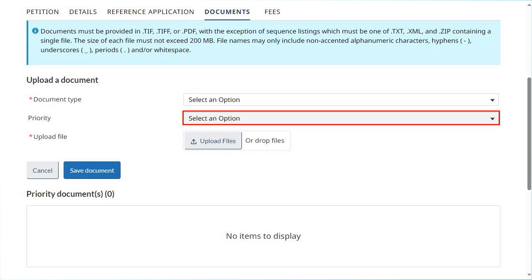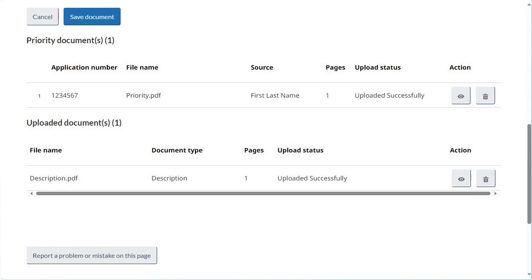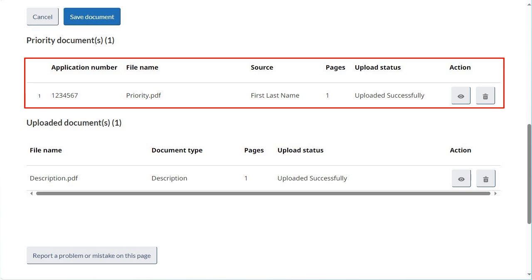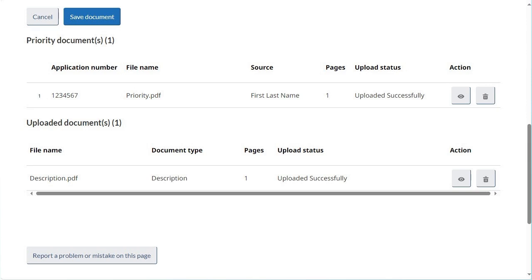A priority document upload will require an additional input of information through the Priority drop-down menu in order to associate it with one of the priority requests previously made on the Petition tab. Most uploaded documents will be listed in the Uploaded Documents table, with the exception of priority documents, which will appear in a separate Priority Documents table. The status of the uploaded documents will be displayed in the Upload Status columns. To view or delete a document, click on the corresponding button under Action.